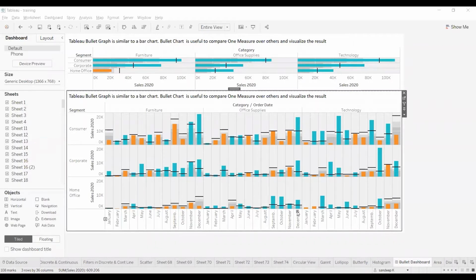Today we are going to discuss a new topic, the bullet graph. So what is a bullet graph in Tableau? A bullet graph is like a bar chart where we can compare two measures with respect to each other. In a scenario, I would like to compare last year's sales versus the current year.